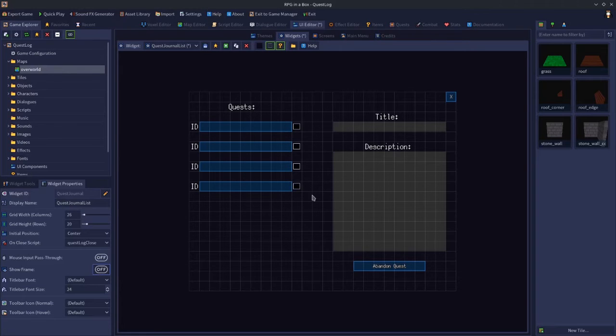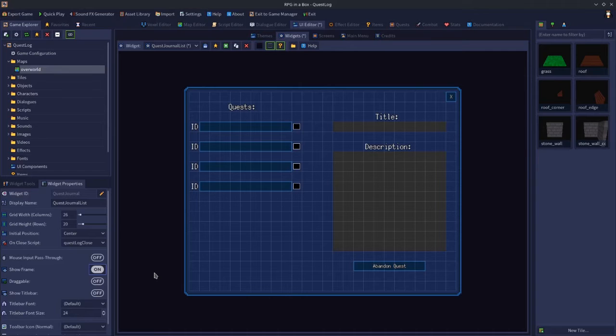So you have this stuff on one page of the book, and then the list is on the other side of the book, on the other page. You know, you can make it look however you want it to look. This could look like a scroll. You know, there's all sorts of different things you can do with UI. We're just going to keep it very simple for this tutorial though, where it's a widget that just has some options on it.